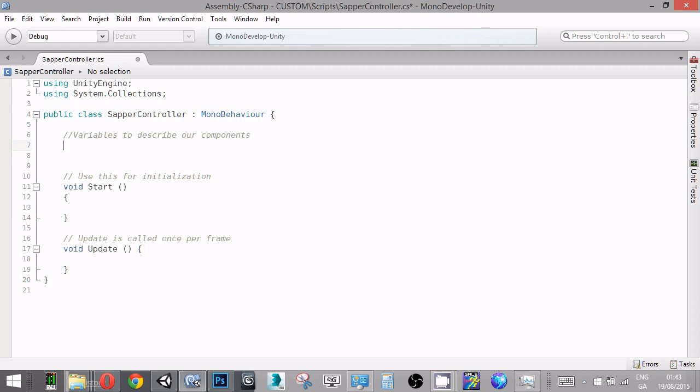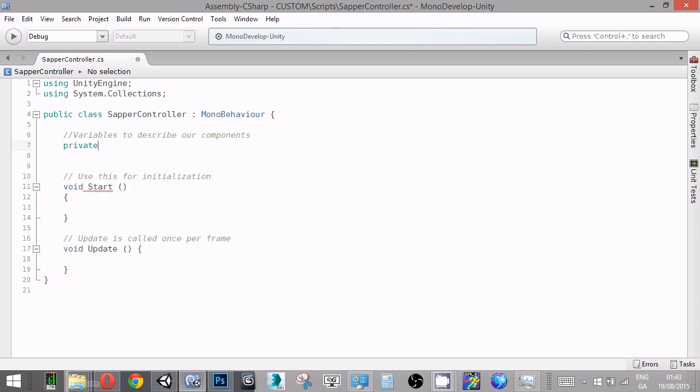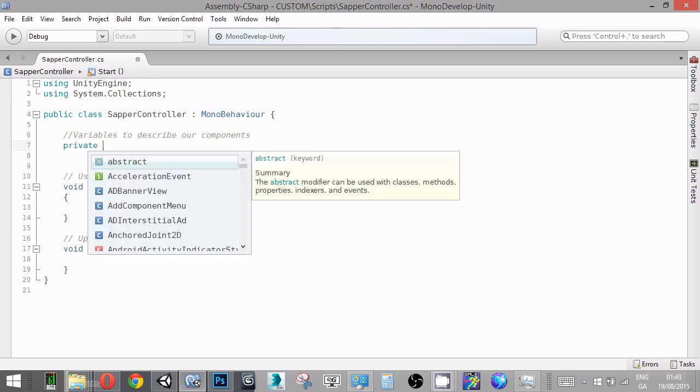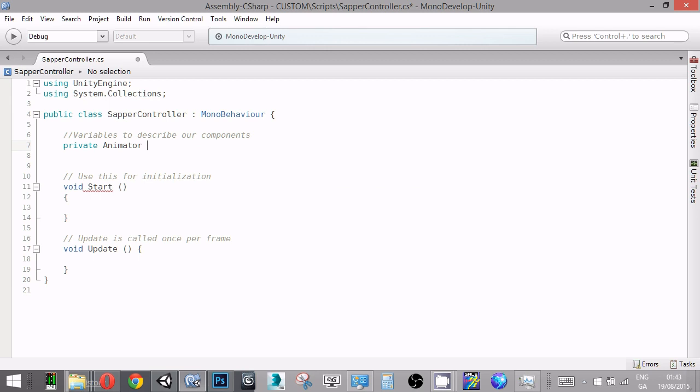So I'm going to create private variables for those. So private meaning that it's not going to expose these variables on the inspector, and we can only access them from within this script. So first we say private, then uppercase A for Animator. So that's the type of component that we're looking for. It's an Animator, and we'll call it myAnimator.